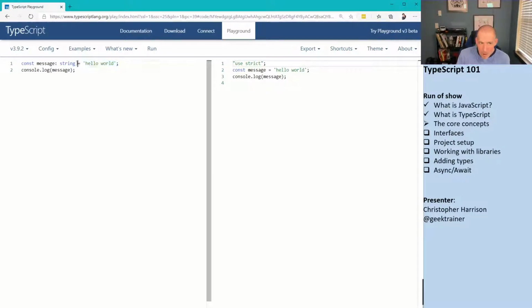But this part right here, this is new. This part right here is where we're indicating a data type. We're indicating a type. Again, TypeScript. So right there in the name, we're going to be concerned with types. So what I'm doing here is I'm indicating that, hey, this is going to be a string.